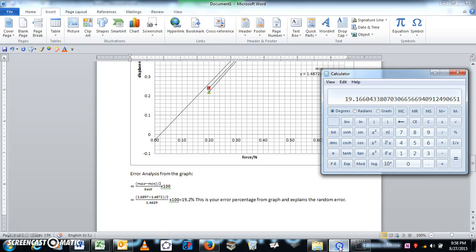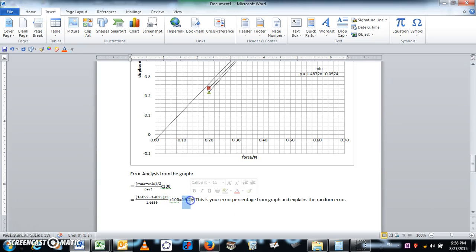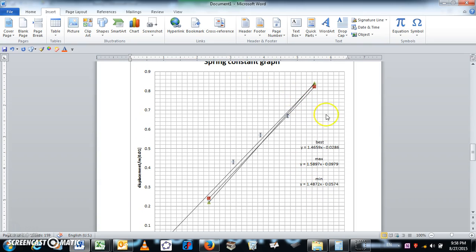So I will just calculate using this calculator. So 1.5897, and then I have minus 1.4659, and then divide by 2, equal to, then divide by 1.4659, and then I will say equal to, then I will do times 100, so it will give me about 3.5%. And this is your error from the graph, which is also explaining the random error, how much your data can actually jump up and down.